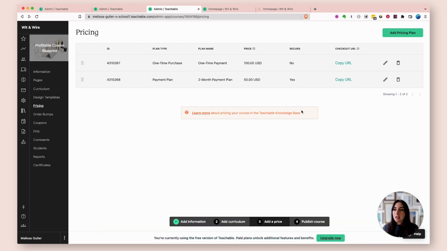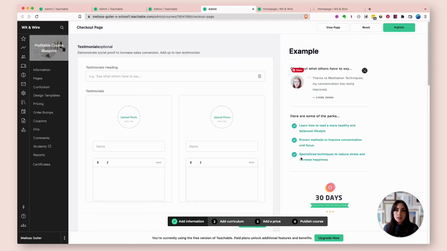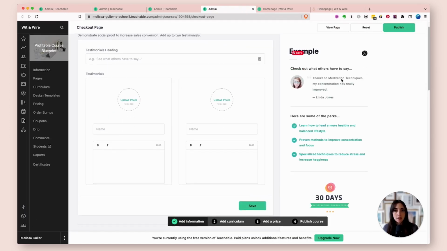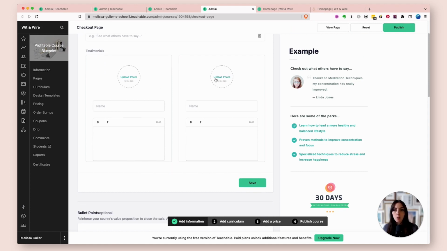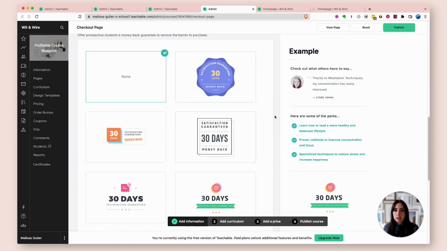So with that in mind, let's move on technically backwards to the pages section, because now that you've added price points, you could edit the checkout page. There's not a ton to customize, but you can see you can add testimonials. This is what it would look like along the side, where you could have 1 or 2 testimonials with or without photos. And you could also add a few bullet points and a satisfaction guarantee.